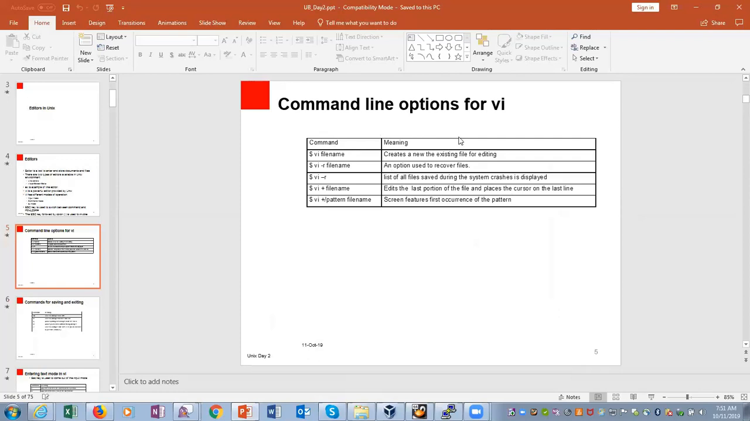Command line options for VI. VI filename creates a new file or opens an existing file for editing. VI -r filename, an option used to recover files. VI -r lists all files saved during system crashes.